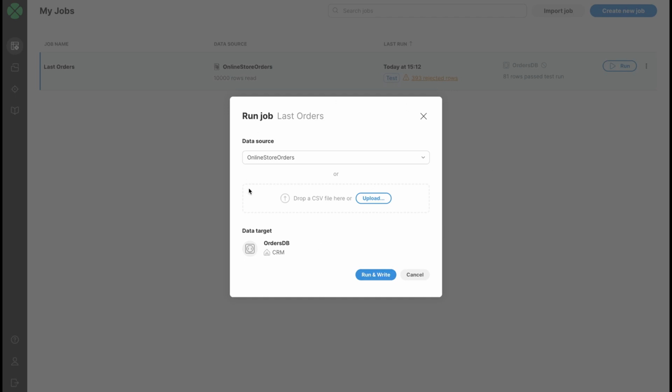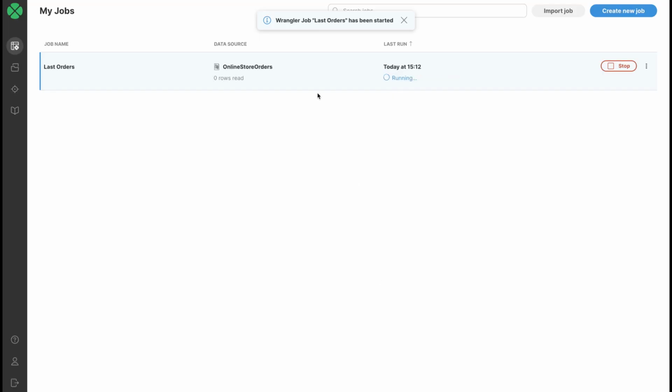Here I can just confirm if I want to run it with the predefined data sources, or I want to use another one or upload new fresh data if necessary, and run and write. And that will be the production run. And that's it.